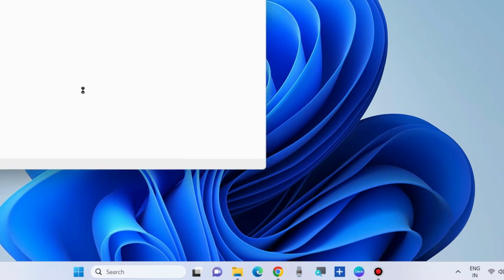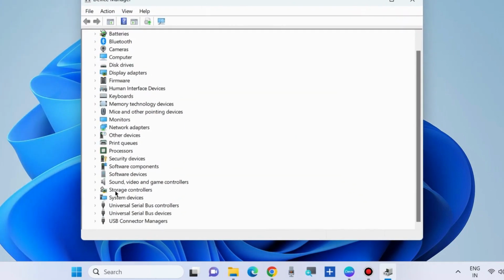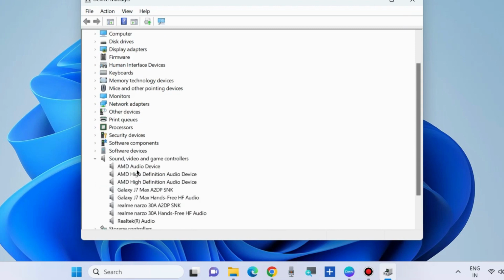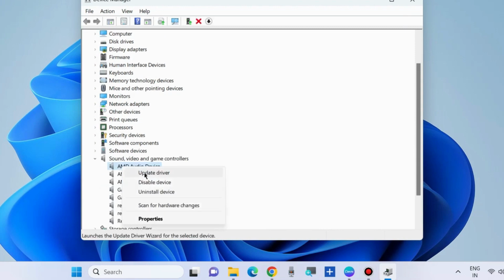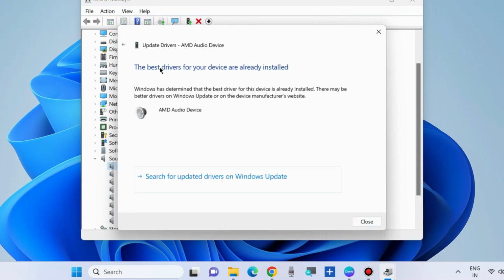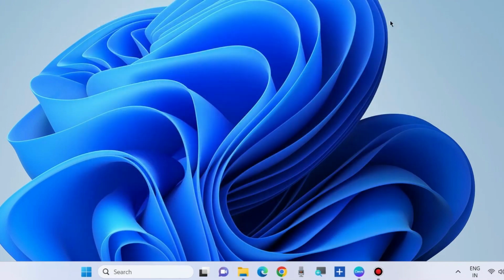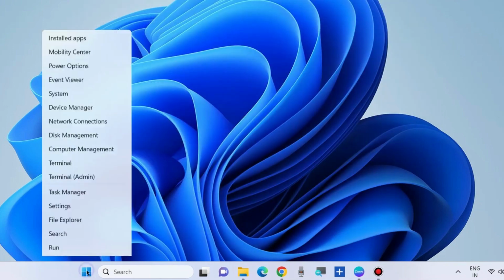If not, go to the next fix. Open Device Manager, here go to Sound, video and game controllers, expand it, right click on your sound driver and choose Update driver. Search automatically for drivers and let Windows install the latest driver for your sound audio.